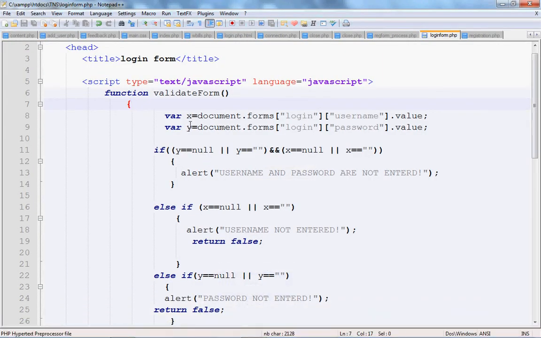I have assigned y to the password and x to the username. So I have used this if control structure: if y, which is the password, is null, if y is kept empty, and because here I have to check both situations, I have to check both the username and the password.